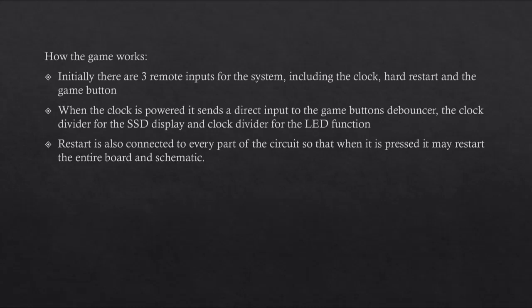So how the game works is that there's initially 3 remote inputs for the system, including the clock, the hard restart and the game button. When the clock is powered, it sends a direct input to the game button's debouncer, the clock divider for the SSD display, and clock divider for the LED function. The restart is also connected to every part of the circuit so that when it is pressed, it may restart the entire board and schematic.